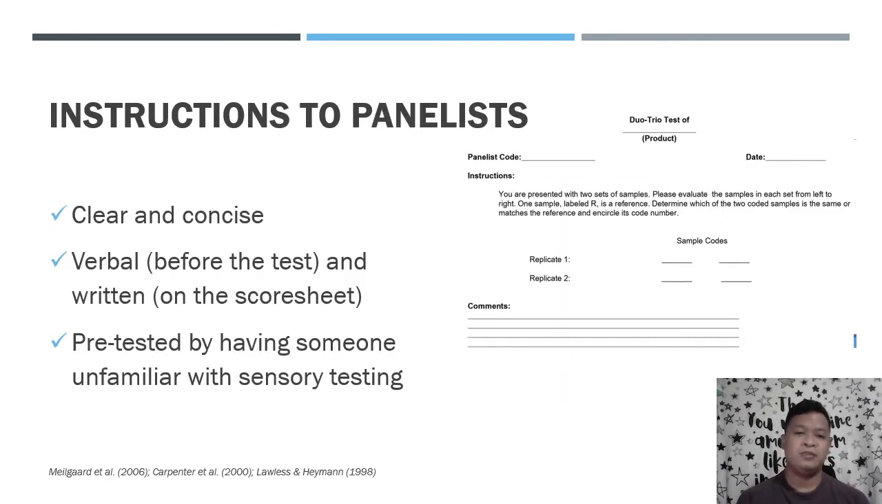One of the things we have to nitpick about are the instructions to panelists. They have to be as short as possible, as idiot-proof as possible, and then you have to deliver it verbally before the test starts, and whatever you say, it also has to be written in the score sheet with no room for misinterpretation. Usually you want to pre-test this by having a non-sensory evaluation student read and check if they comprehend or understand what you have written.